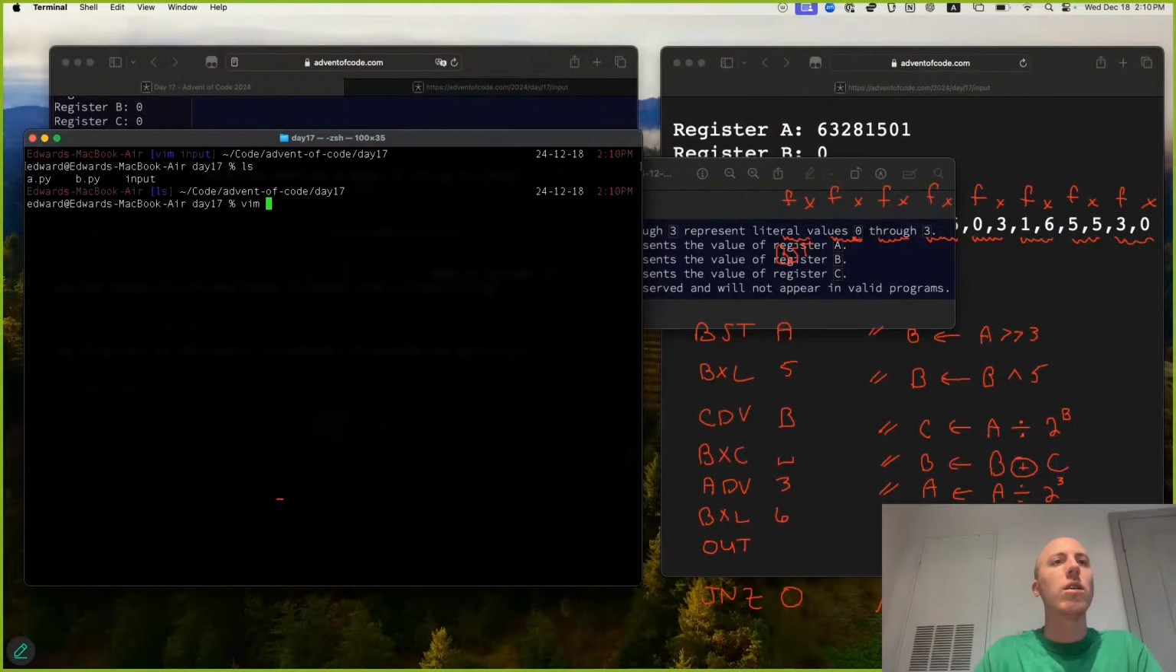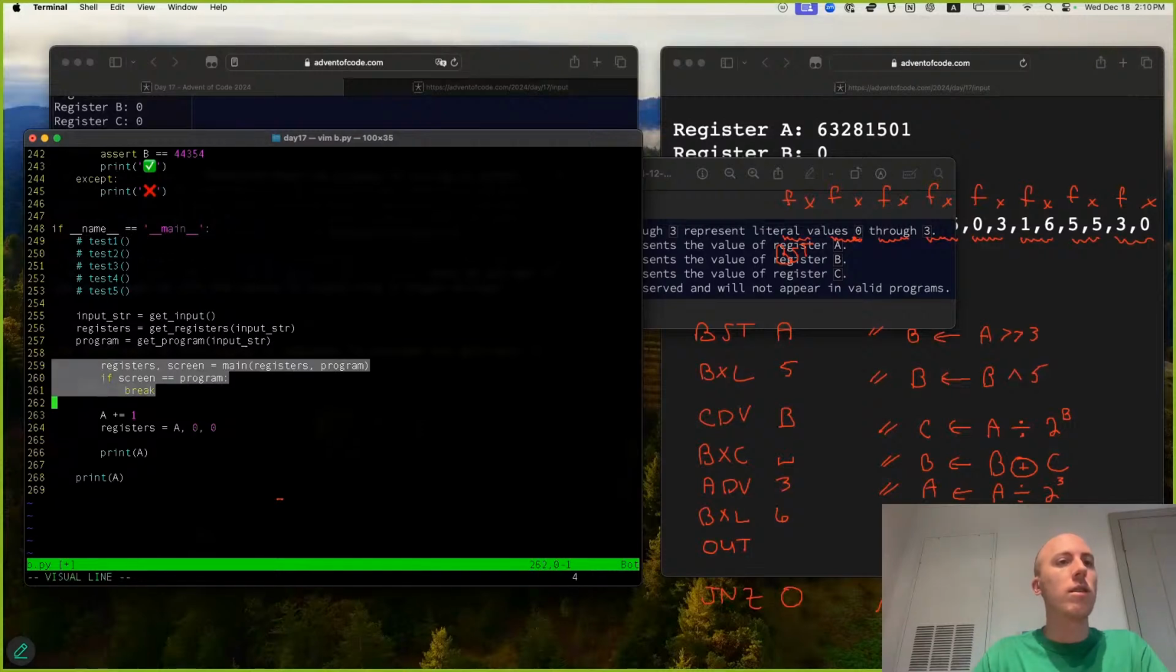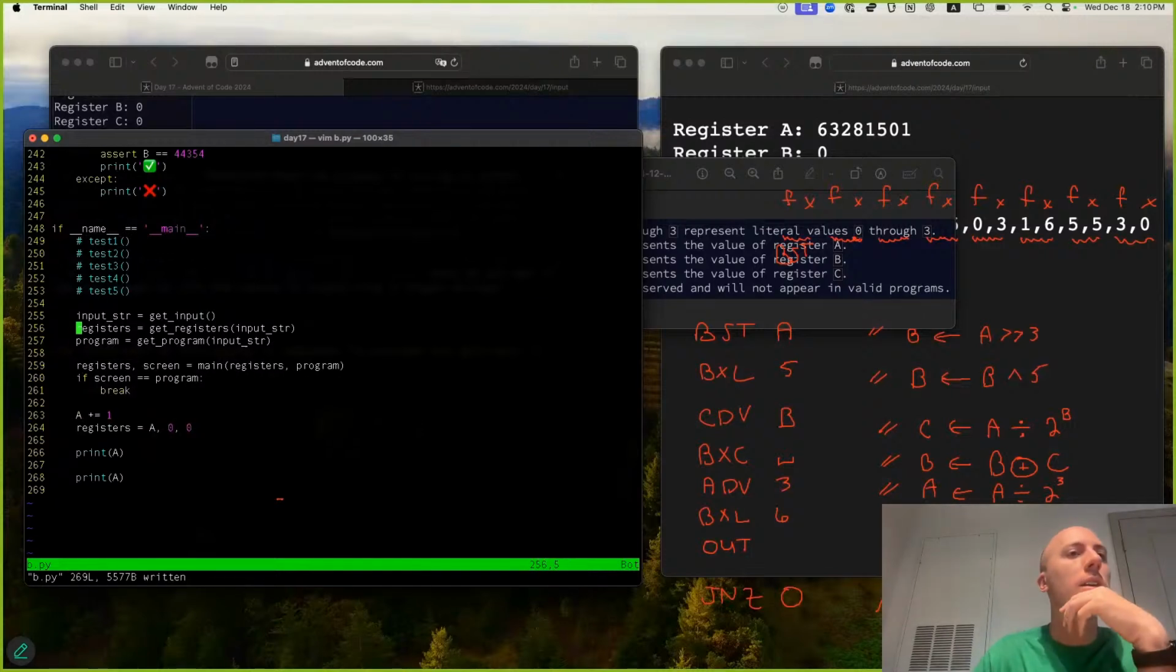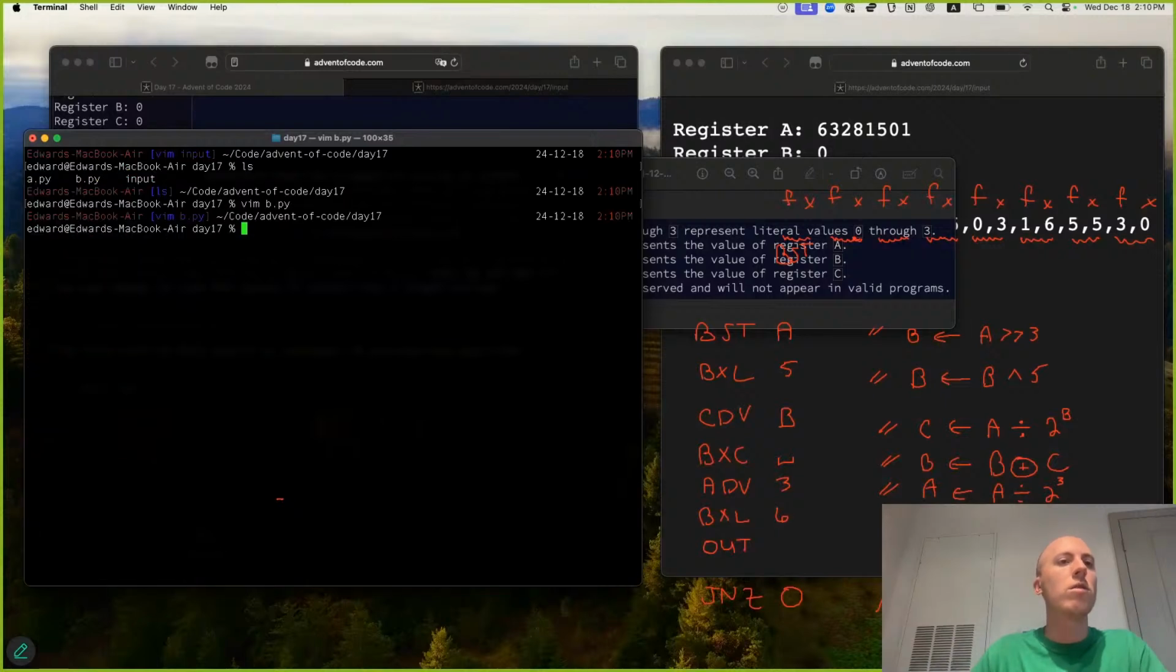So, okay, I think I'm already doing this while true thing. So yeah, I don't want to hard code A. I just want to, yeah, we just get the registers. Okay. So we're not going to brute force this or anything. So let's just put this thing back. So we got the registers. So let's just print out screen. So we're just running this once.